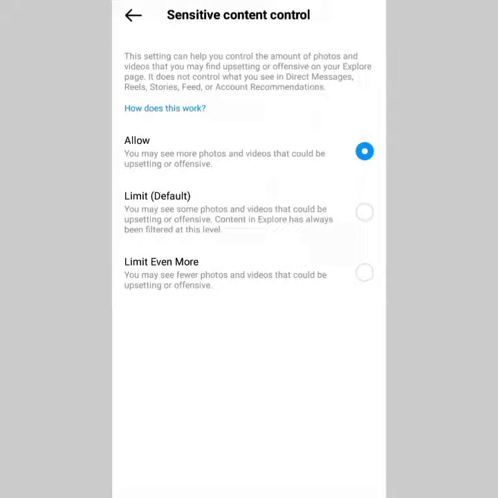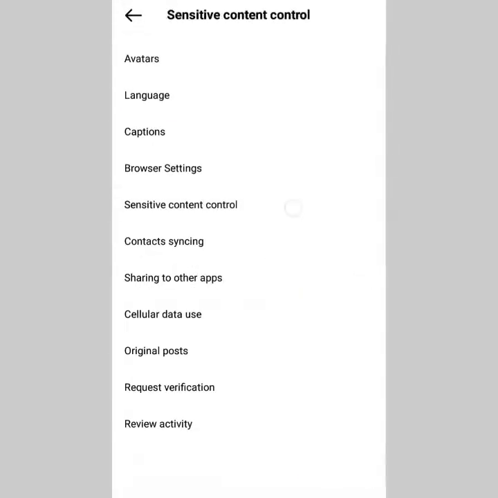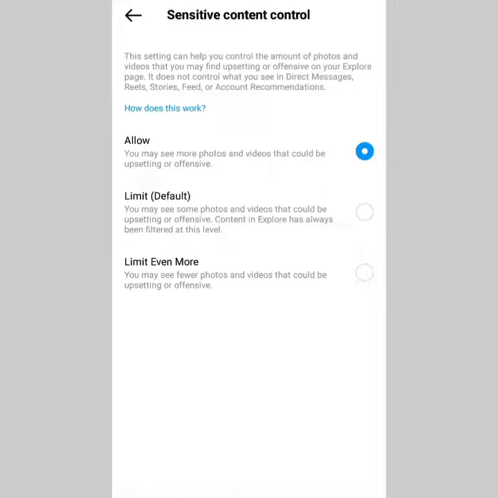Once you click on OK, press back, go back again, and you can see that it is already authenticated. So now you've enabled sensitive content this way on Instagram. And if there is any sensitive content that somebody posts on Instagram, you will easily see it, although there are limits to the kind of posts that Instagram allows.